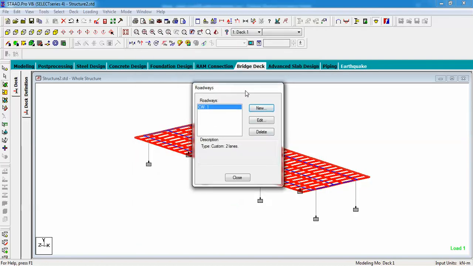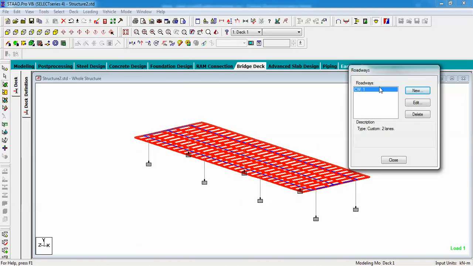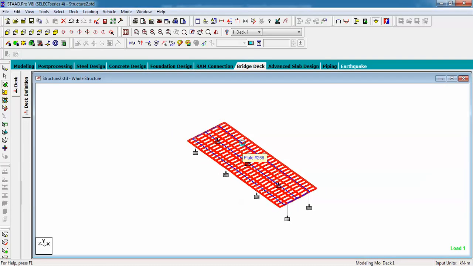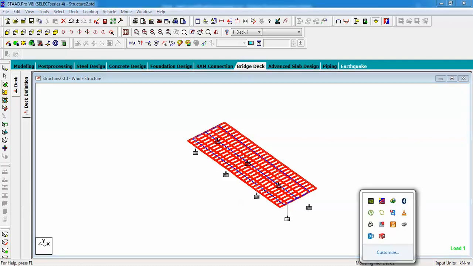Now you can see CW1, just close it. You will see a blue colored roadway which we just created. This is the roadway which we just created. So now my roadway is complete.